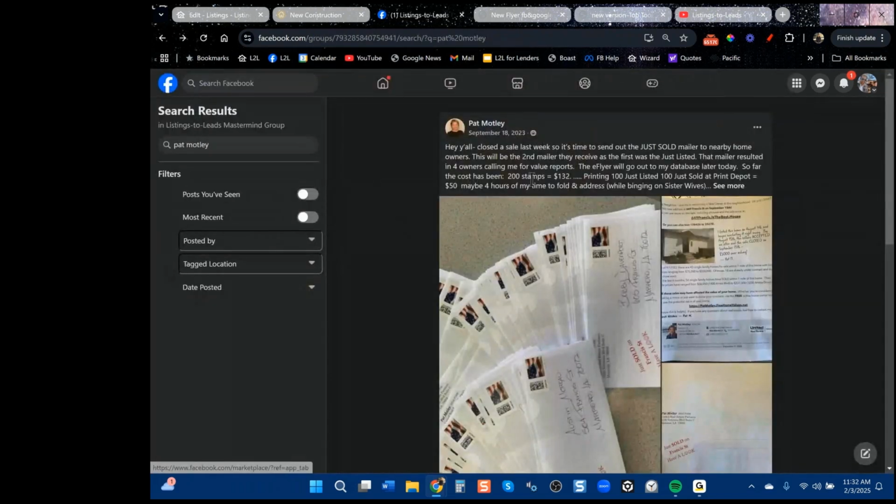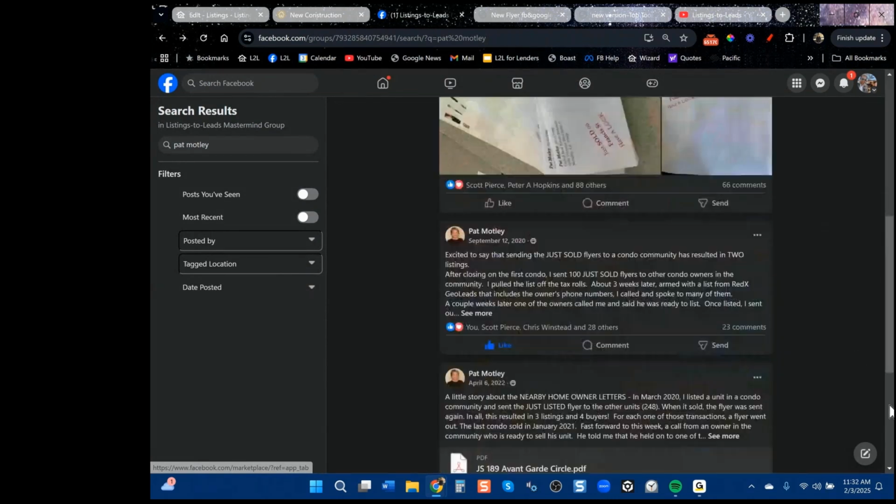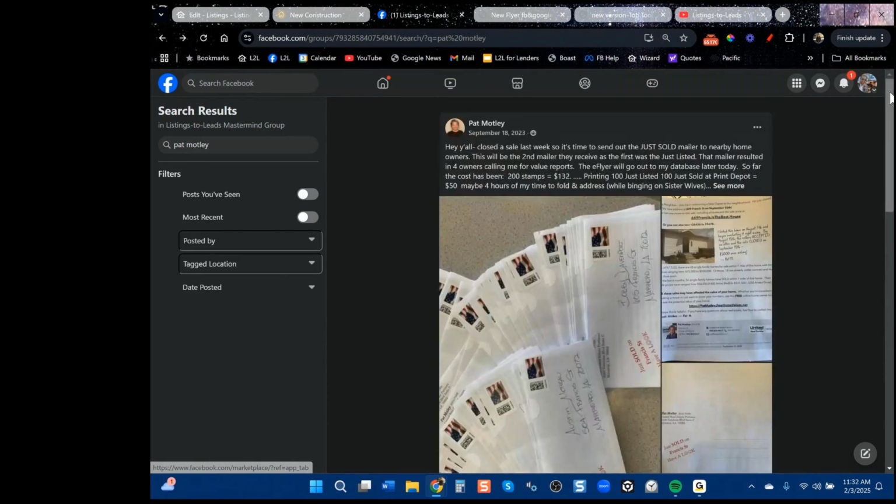That's because she won. The first 100, 4 people called her when she had it just listed. They want to sell their home with her. On the second 100, which is the 100 we're looking at, another 3 people called her and 1 texted. All 8 of those people want to sell their home with her. And this is from 1 property and 200 pieces of mail. Look up Pat Motley in the mastermind group and look at what she's been saying over the years. If you want to get some good ideas.